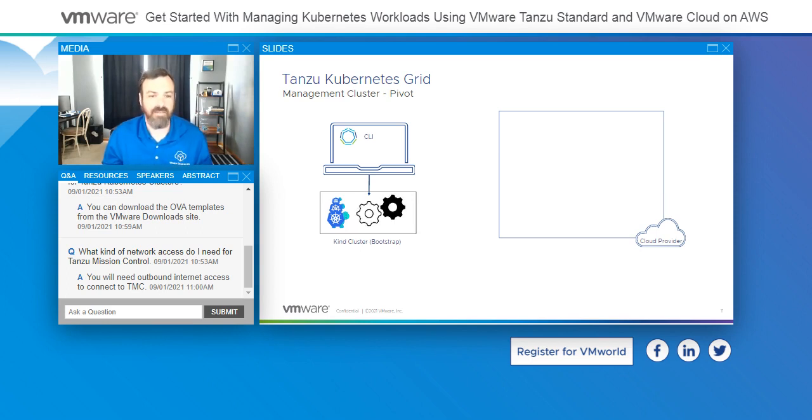Now, we've got an engine in there running, and eventually this will deploy a management cluster into whatever cloud provider we're trying to deploy it to. In this case, it would be VMware Cloud on AWS. So the local Kubernetes cluster builds a management Kubernetes cluster for us. And then once it's done, we move those Cluster API components into the management cluster. This process is typically called a pivot.